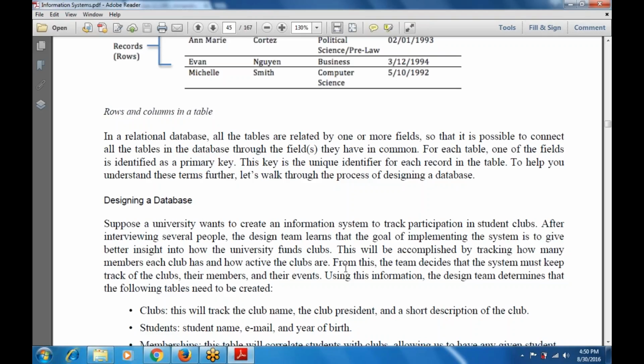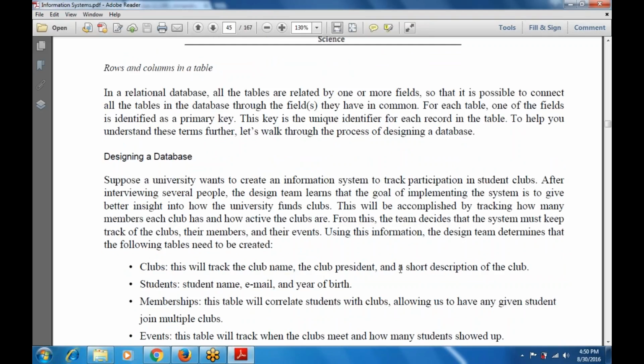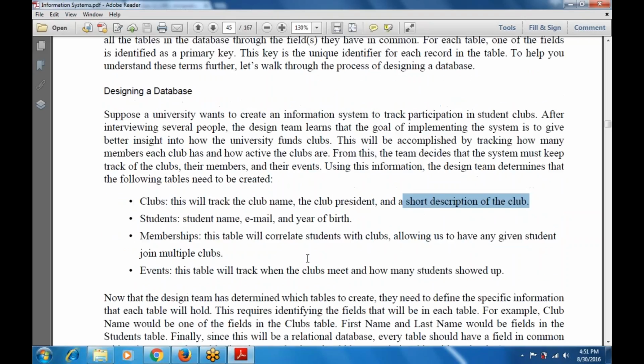Using this information, the design team determines the following tables that need to be created. The first is clubs, which will include the club name, club president, and a short description of the club. Then students, which includes the student name, email, and year of birth. Then membership, which correlates the students with the clubs, allowing a student to join multiple clubs. Then events, which tracks when the club meets and how many students show up. So: clubs, students, membership, and events.